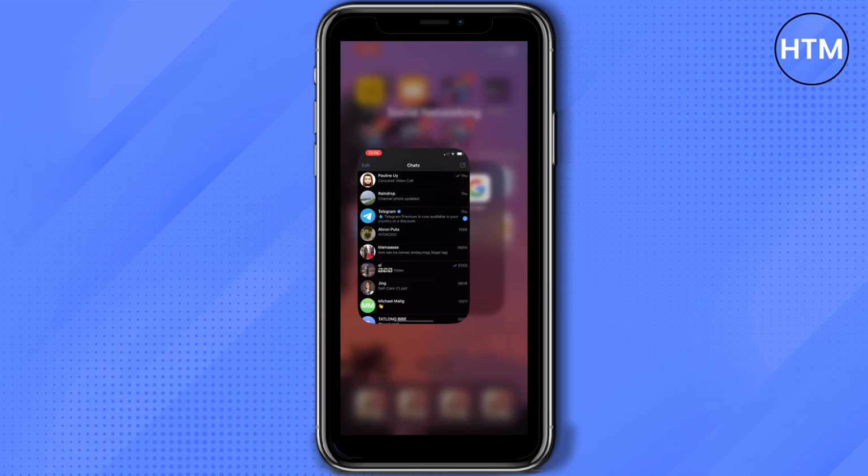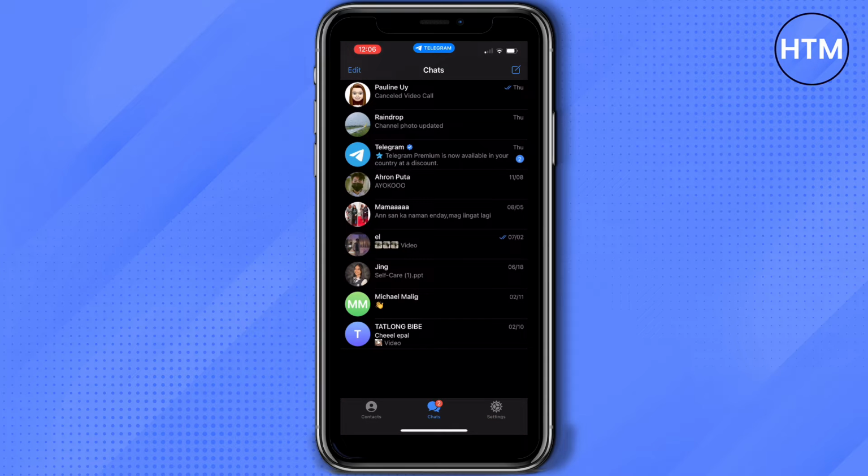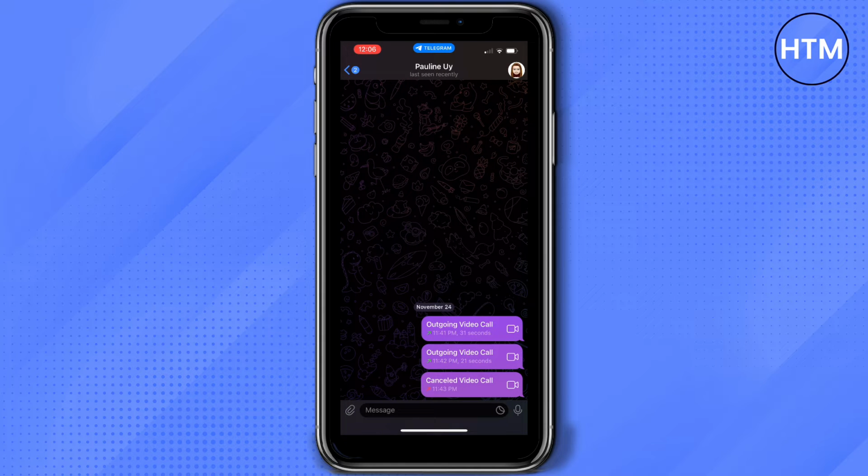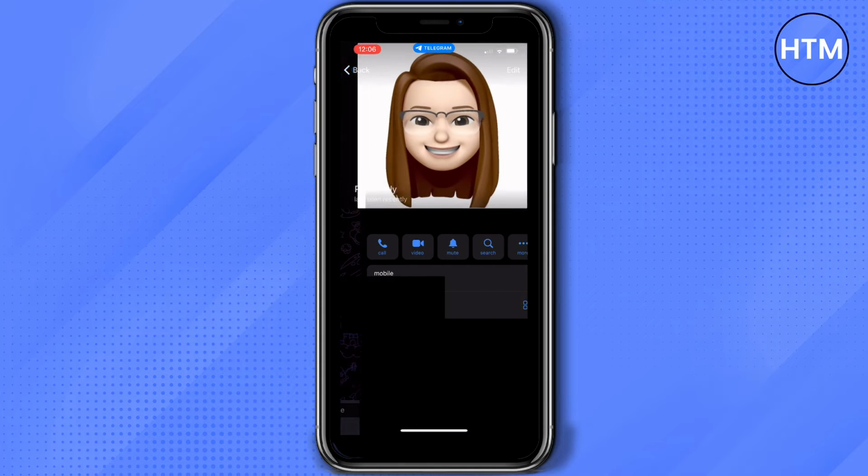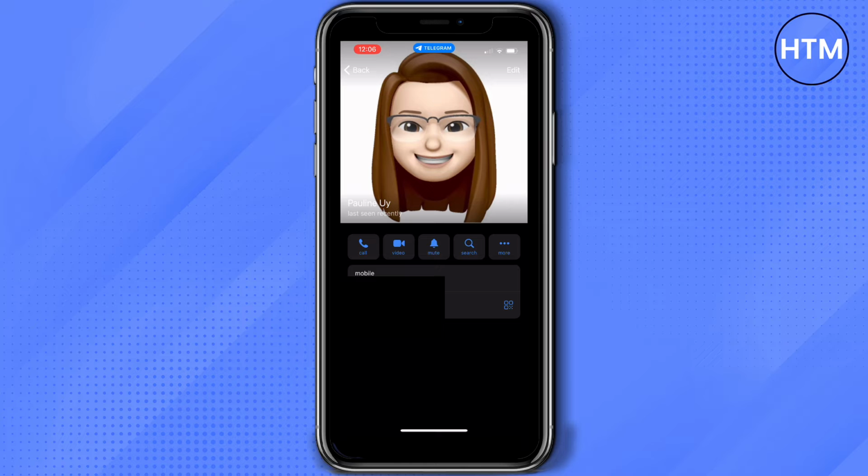Open your Telegram and then choose the person you would like to call or to video call. In my case, I'll just choose this person in here. Now to video call, on the upper right part of the screen, tap the icon. And then from here, make sure it's the person you would like to call. To start the video call, tap video.